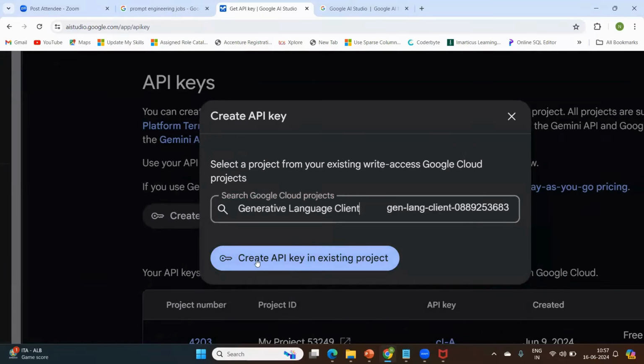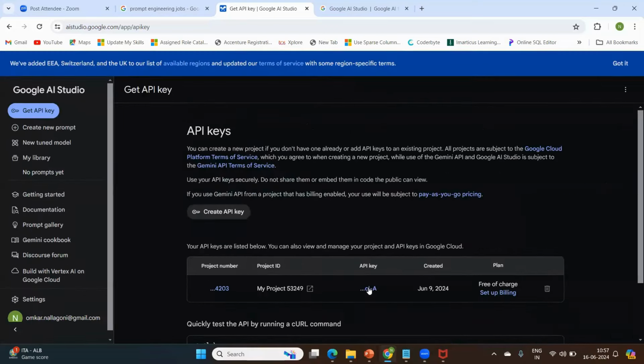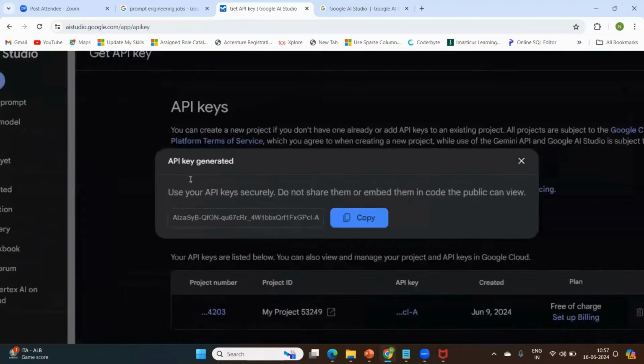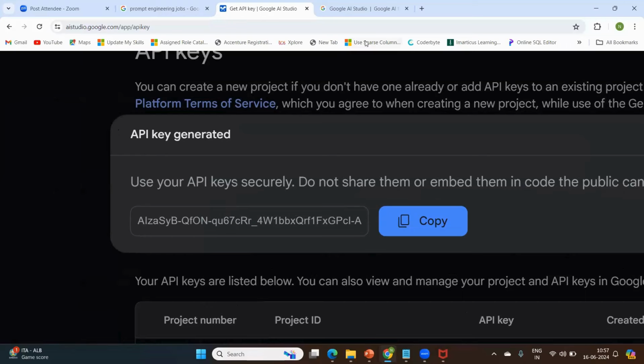Click on this, and create API key in the existing project. Click on the API key. Once you do that, you'll see the API key pop-up like this. Let me know once you are able to get that.